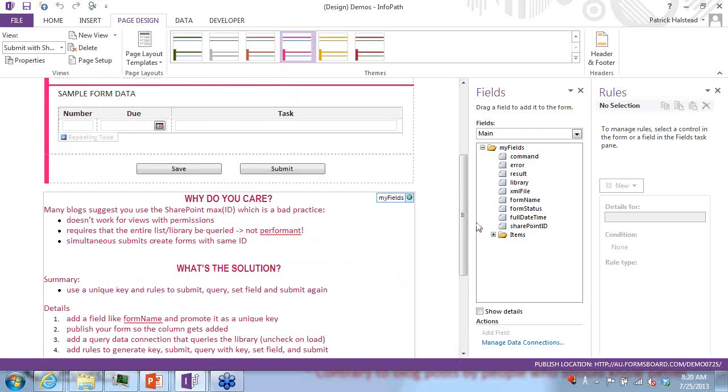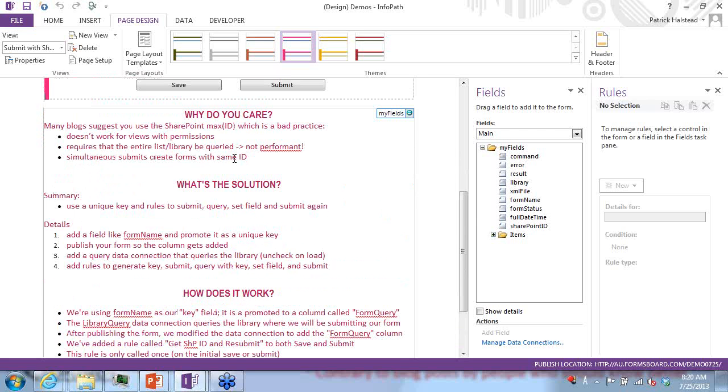Basically, the reason why we're doing this is because it doesn't work the way it's described in the popular blogs. The solution is to create a unique key. It can be a natural key. It can be a global unique ID. And to use that to do a submit at the beginning. So you submit the form, and then you query it using that key.